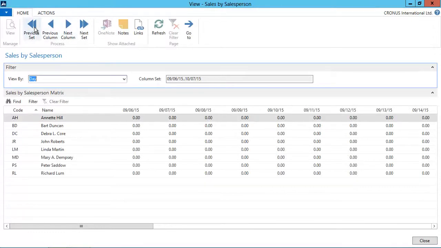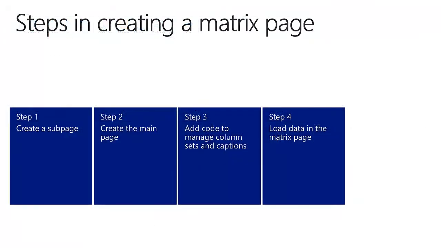And then I also have my set management buttons up there, so I can see the column set here. If I move previous set, next set, or previous column and next column, then I can verify that my matrix subpage is actually showing the column set prepared by my matrix management code unit. In the fourth step, I will load the data in the matrix page and show it there.